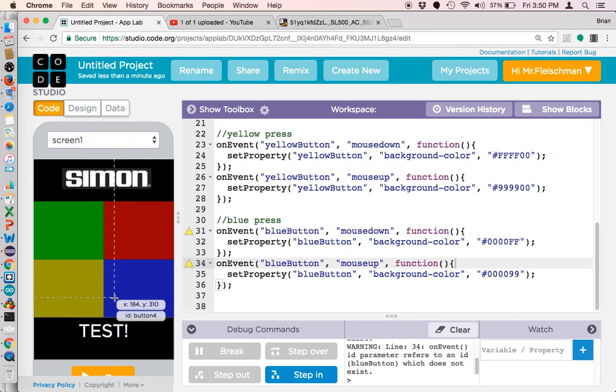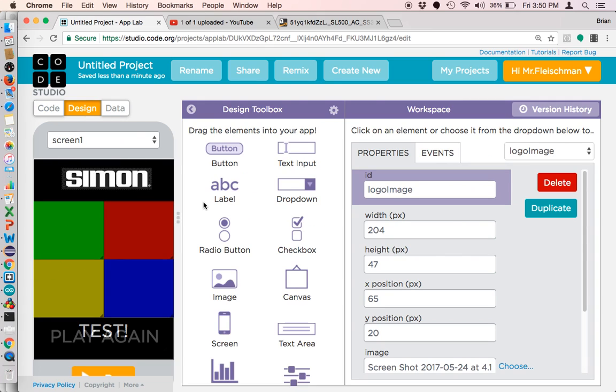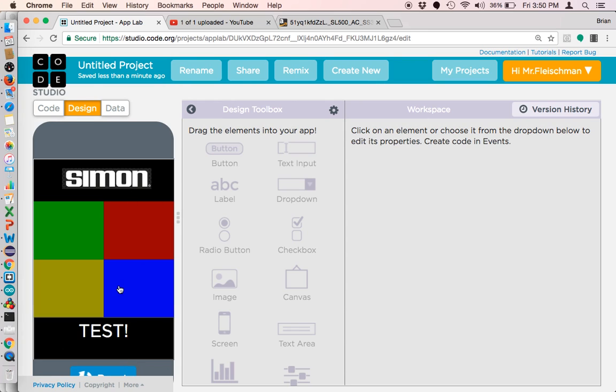Did you see this? Maybe you noticed this and I didn't. My blue button is called button 4, and that's not good. Look at this. You can see the IDs are yellow button, green button, red button, button 4. Clearly not smart. So I'm going to change this button's name to blue button. And then that should fix that problem. There we go. That looks like what I wanted. All right. I'm liking it.